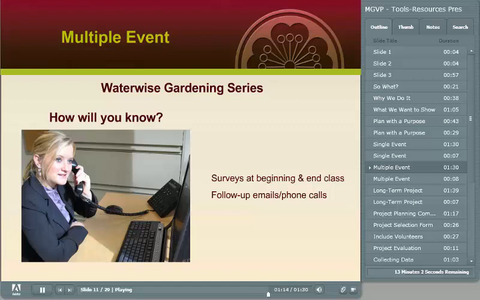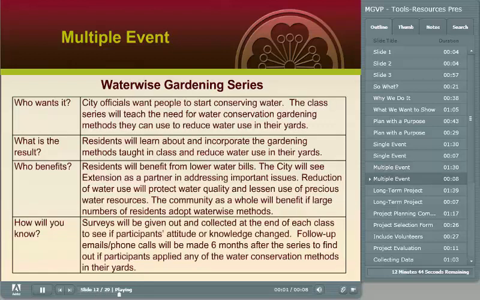Surveys will be given out and collected at the end of each class to see if people's attitudes or knowledge level changed. Follow-up emails and phone calls will be made 6 months after the series to find out if participants applied any of the water conservation methods in their yards. Here's the information from the previous slide in chart format.